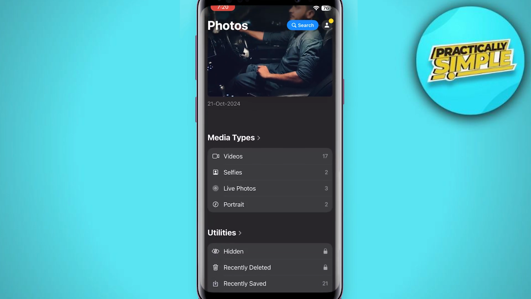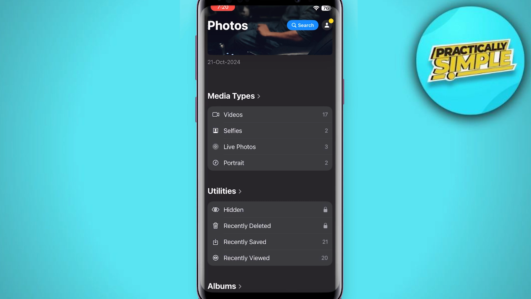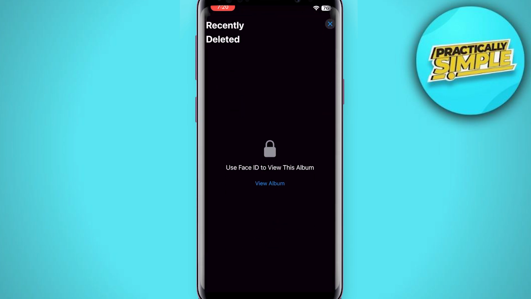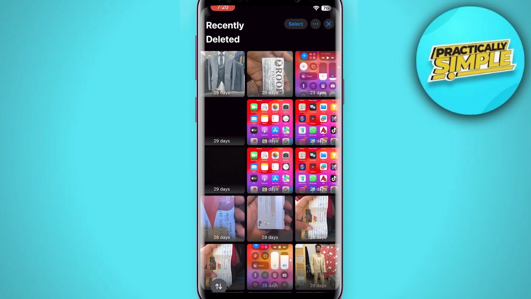So if you scroll down all the way to the bottom, you will see these options here. You can see this option here, Recently Deleted. You have to tap on it and then you will see all your deleted photos here.